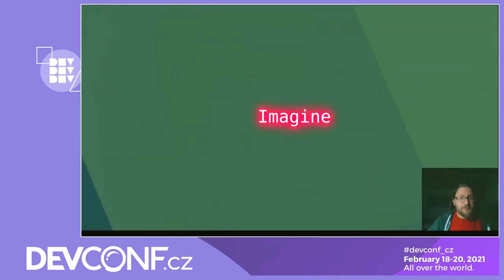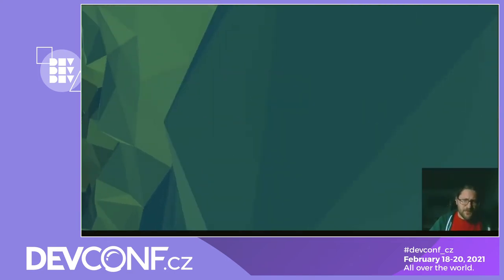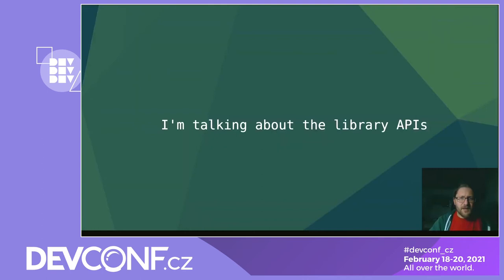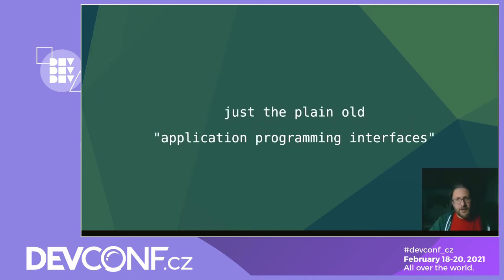Imagine you're like me, working on a large software project with lots of dependencies, a very complex, interdependent graph, and making upgrades there usually breaks something at least. Fixing that is a lot of frustration to go through. But frankly, most of the time stuff works and it's wonderful. I'm talking here about library APIs, obviously, not REST APIs, but application programming interfaces in the oldest sense of the word.